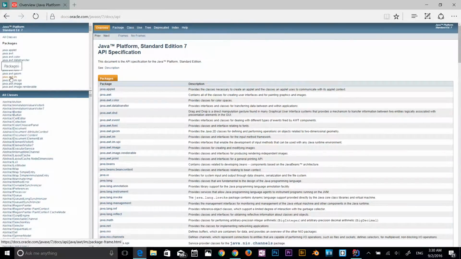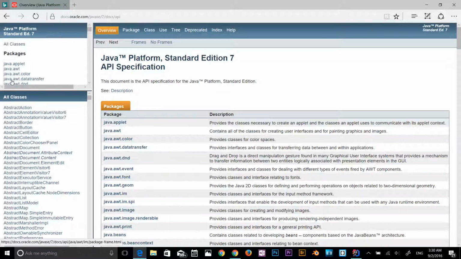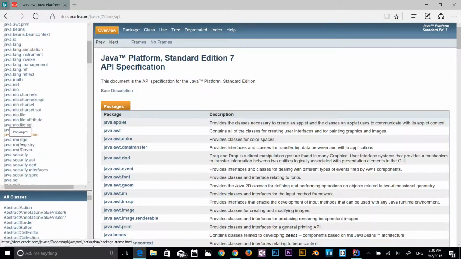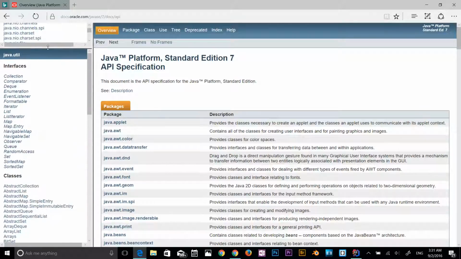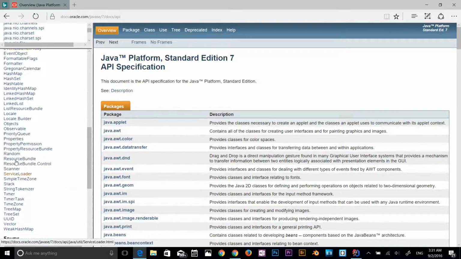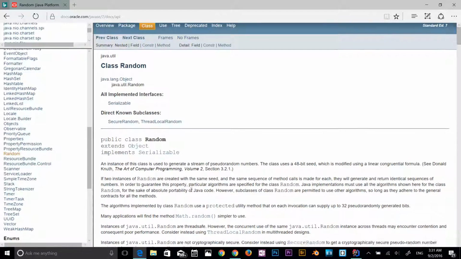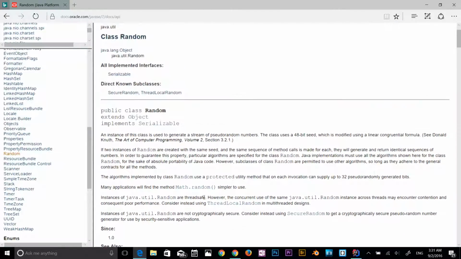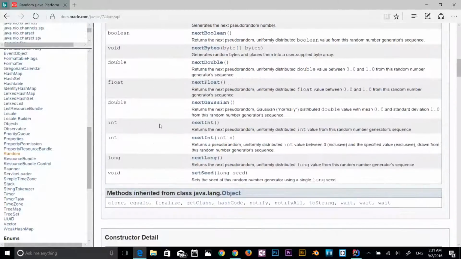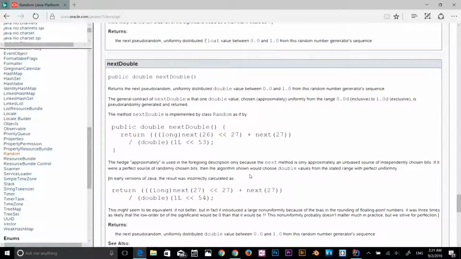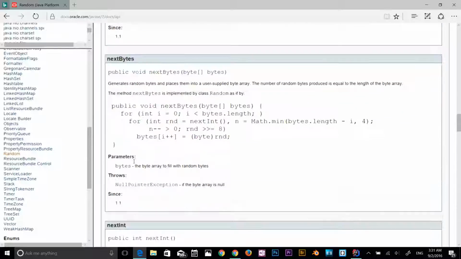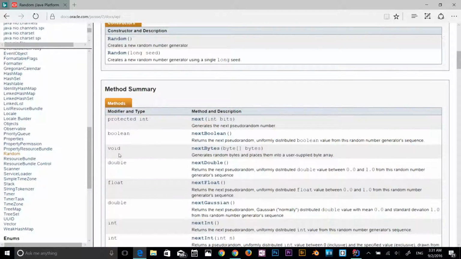Let me just increase the size so you can look at it. If I click on the package java.util, I need to find that somewhere here. Okay, that's java.util. In that package there should be a class called Random. If I click on Random, these are the details of the Random class, how to use them, what the methods are and what parameters are available for this class. You can read through and find out how to use them. We've got a few methods here such as boolean, void, double, float. These are all the methods that can be used with the Random class.